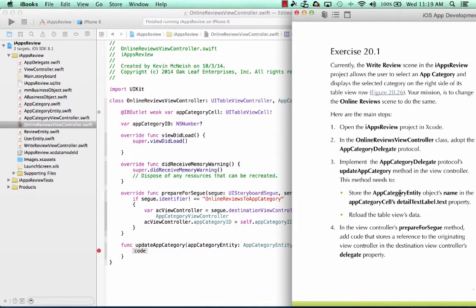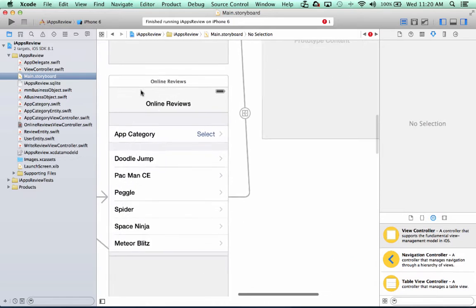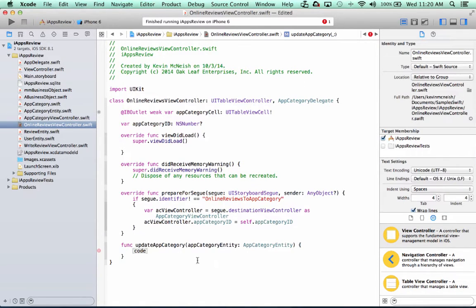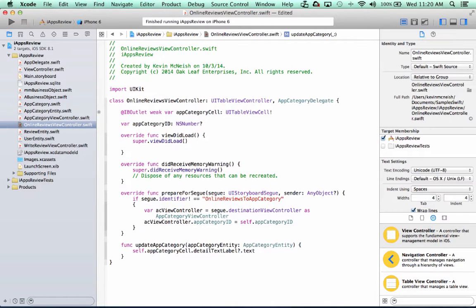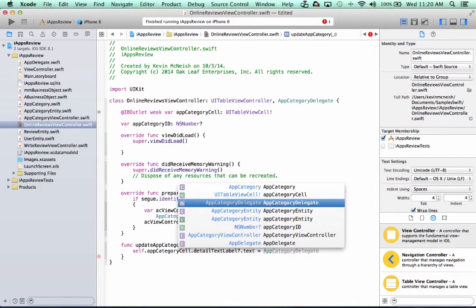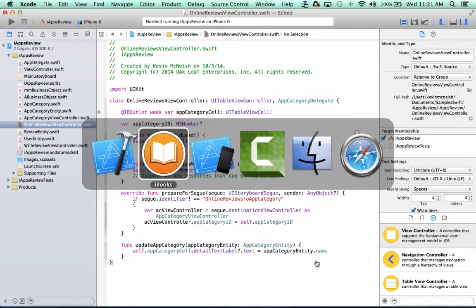So our first step is we want to store the app category entity object's name in the detail text label's text property. So here is this app category cell, and this outlet points to this cell. So I'm going to say self.appCategoryCell.detailTextLabel.text. I'm going to press return so the question mark for the optional property is automatically added for us. And we're going to set that text property of that label to app category entity, and make sure you pick the one with a lowercase a, because that's the one we're looking for here, and we're looking for its dot name property. All right, so that's the first step for this method.